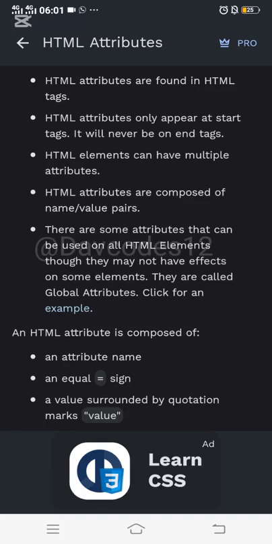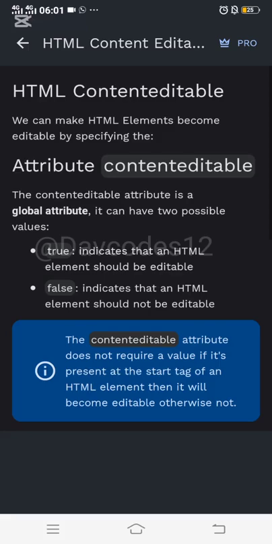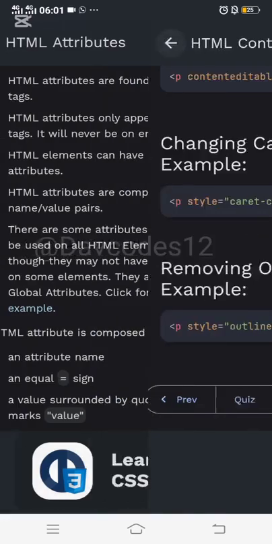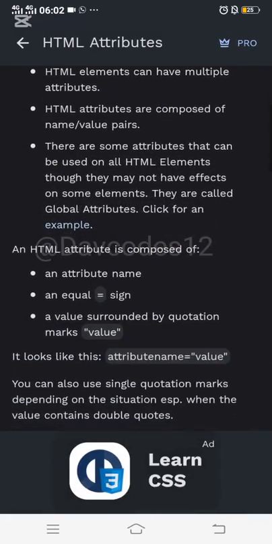Okay, there are some attributes that can be used on all HTML elements, though they may not have effect on some elements. They are called global attributes. Let's leave this. We're going to discuss that later as we keep going through concepts. Those ones are advanced concepts.